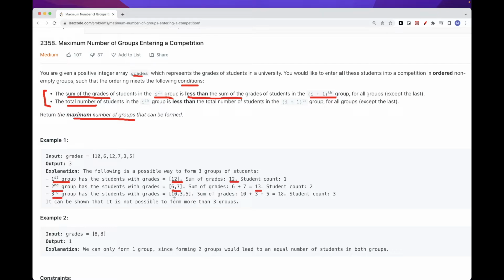The third group has 3 elements, so the size is bigger. This one's size is smaller than the next one, and the sum is also bigger, right? 13 is smaller than 18, and so we have the two conditions valid for all of these 3 groups. Once we do this, we have all the 6 elements in the grades array, so we have all the students, and so we can return 3.